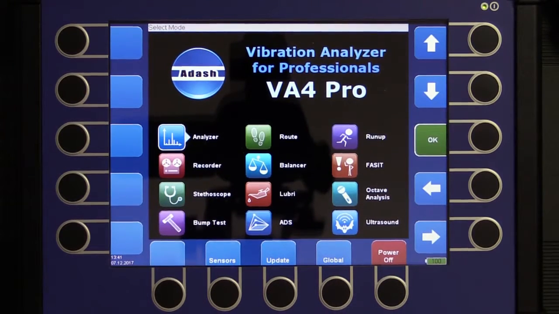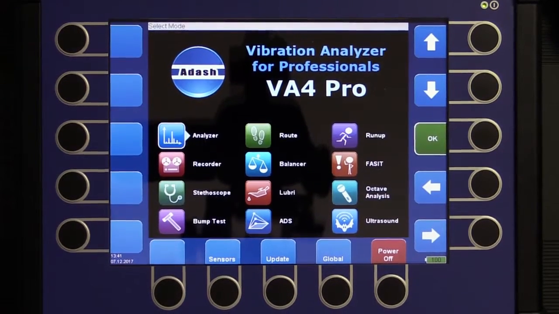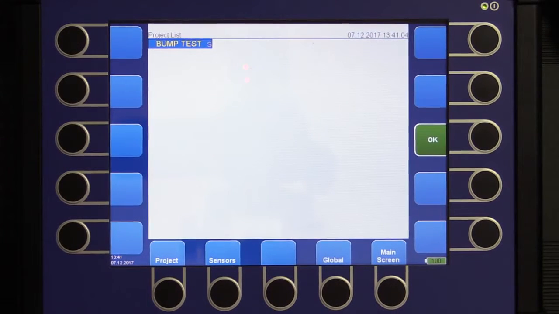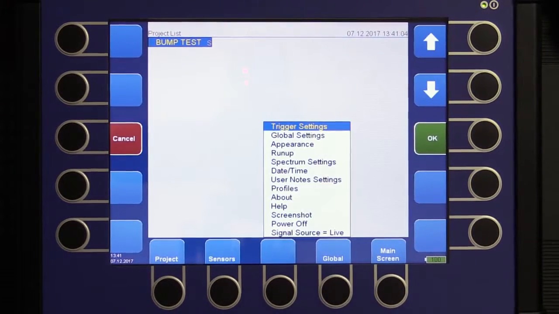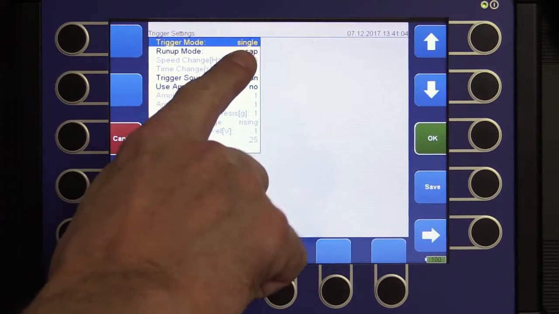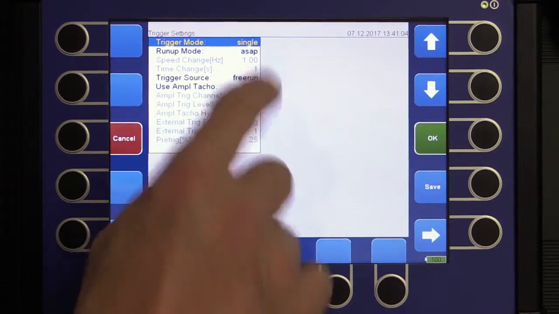But sometimes we may need to measure the response graph directly in analyzer. Now I show you how to do it. Firstly, I have to set the amplitude trigger level, global and trigger settings. I set the trigger mode to single and trigger source to free run.